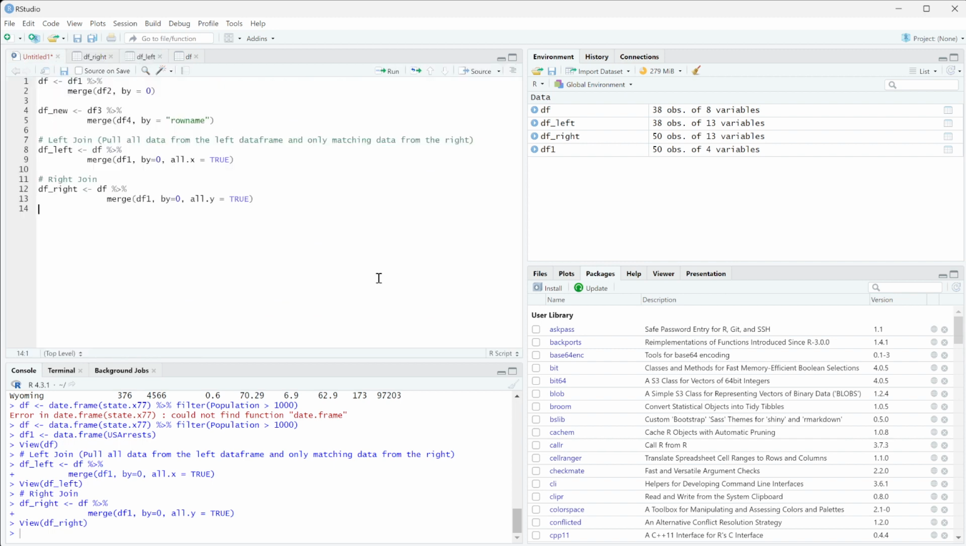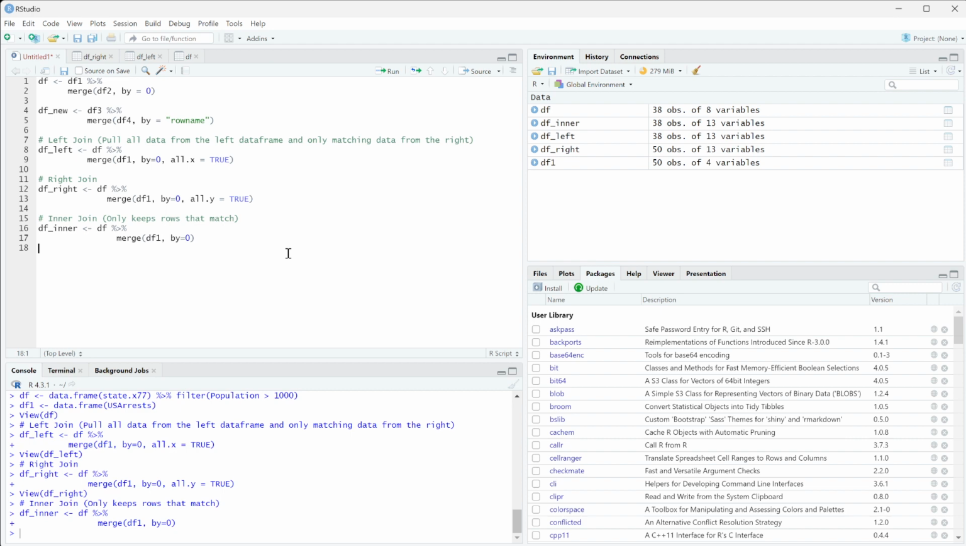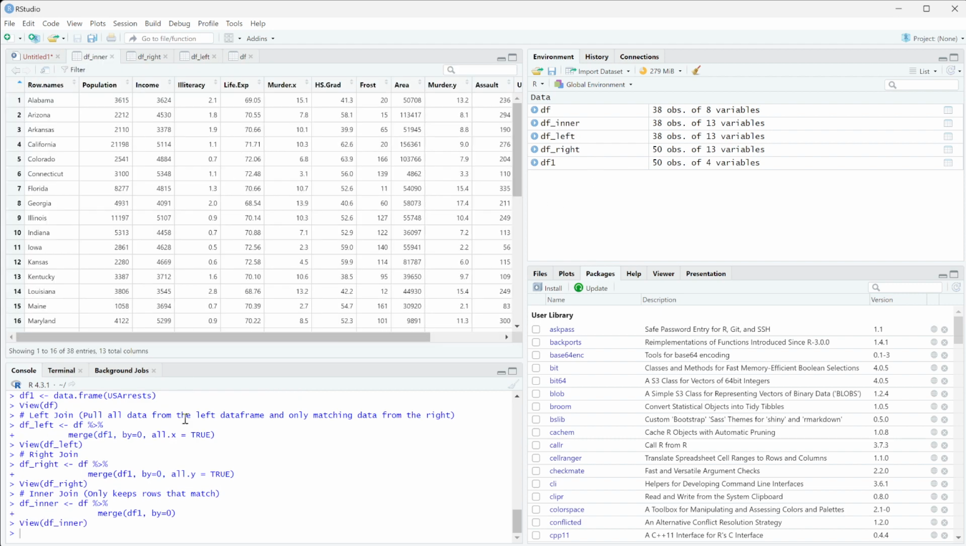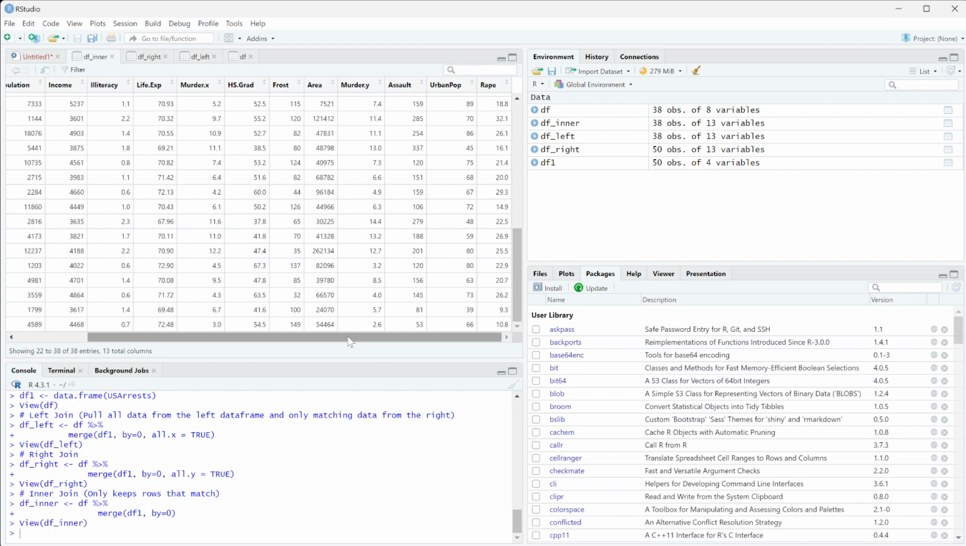So then we can do what's known as an inner and an outer join. An inner join means it only keeps rows that match. This is the default. df inner is really simply what we did originally. So we just do df and then we do merge df1 by equals 0. And if we run this, we're going to get only those with matches. So you're not going to see any NAs in this database.